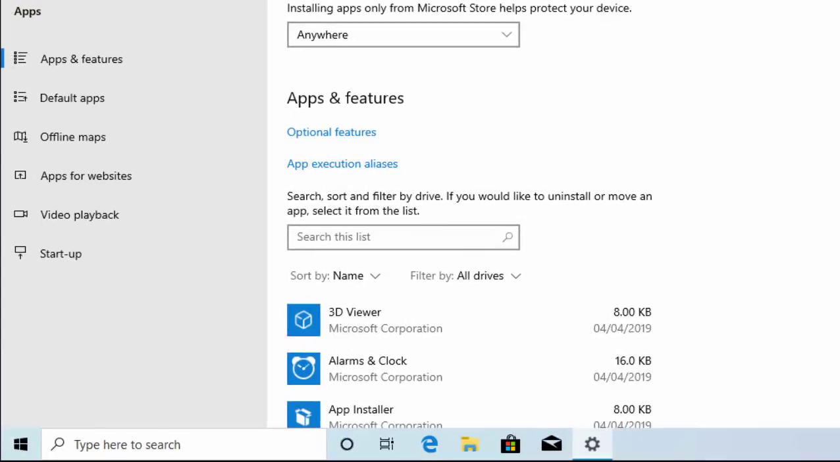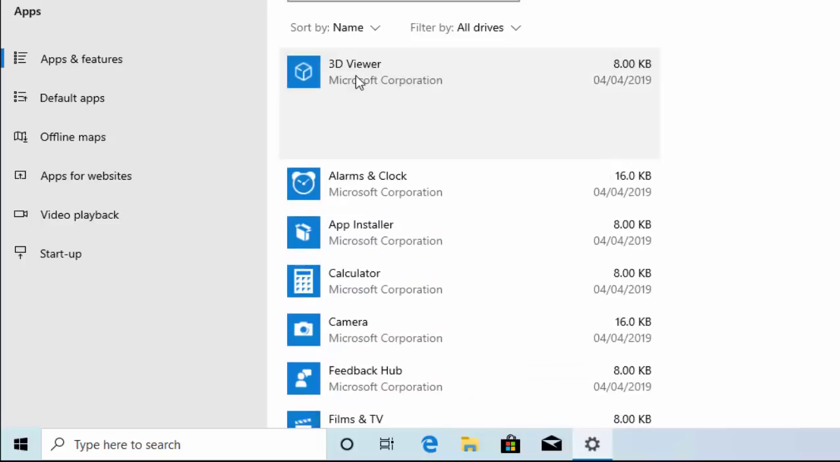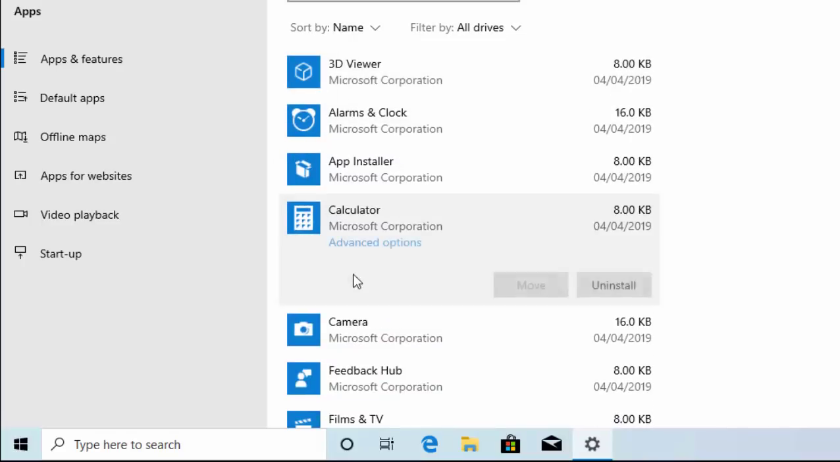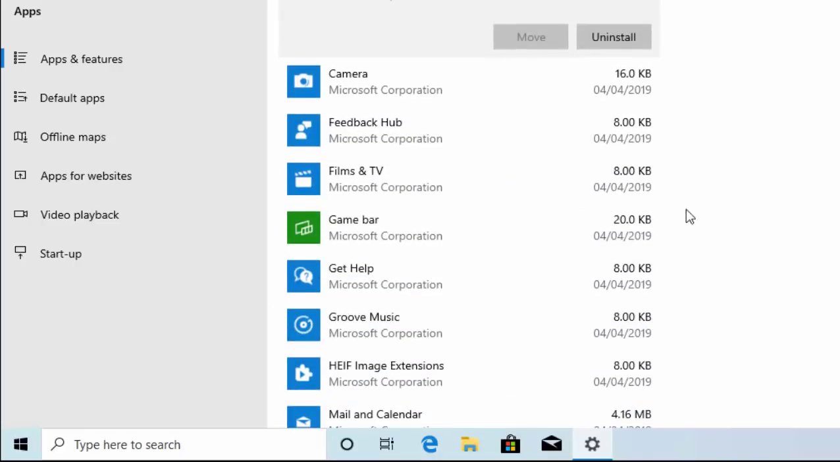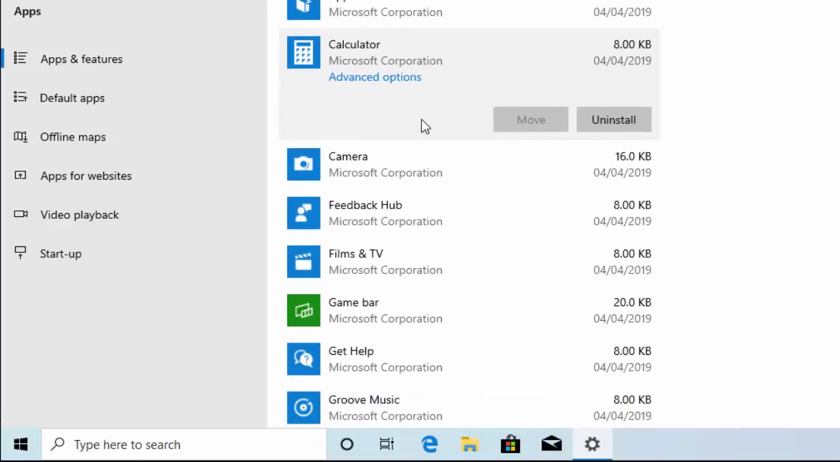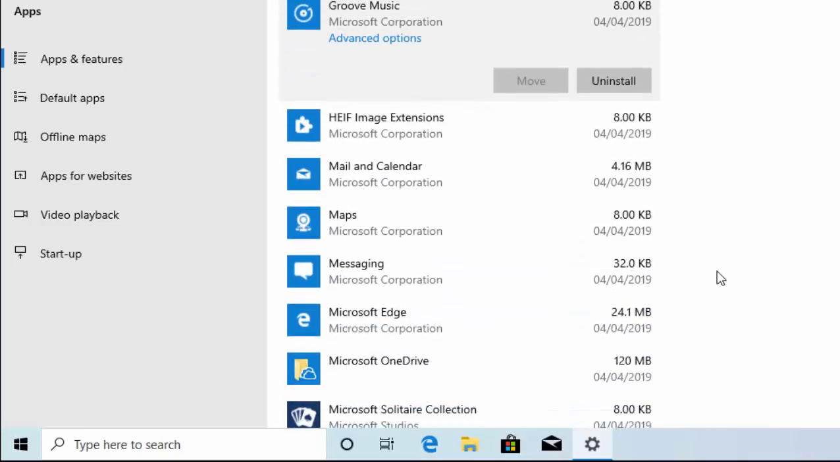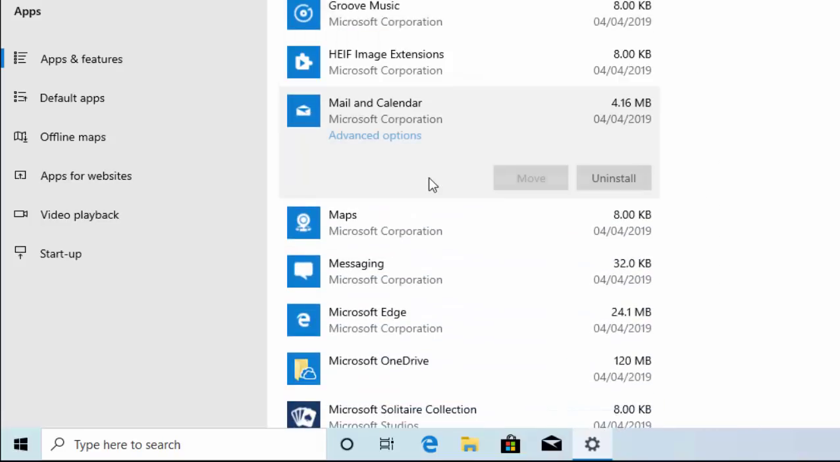And whilst we're in apps and features, there's even more Microsoft apps that you can now remove if you don't like them, including 3D Viewer. You can now uninstall Calculator, you can uninstall Calendar as well. Groove Music, if you don't like Groove Music, you can get rid of that. If you don't use the Mail and Calendar, there you go, Mail and Calendar all in one now, you can uninstall.